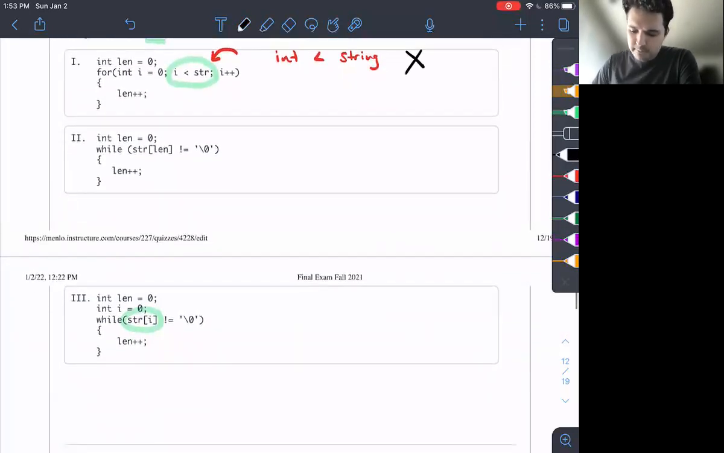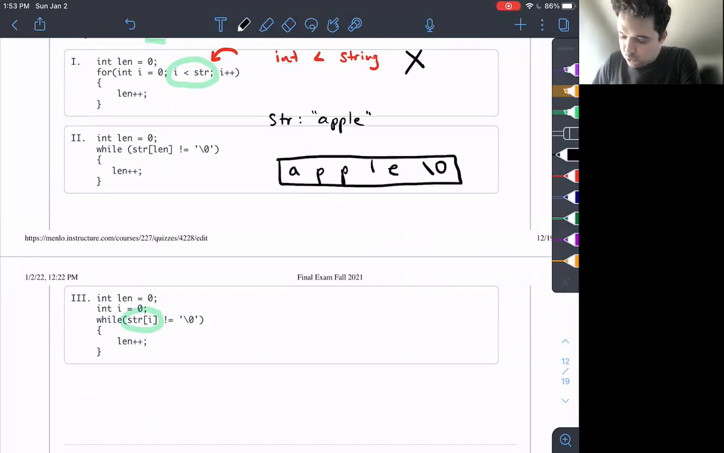In number 2, we say, let's have our length be 0, while str at len is not the null terminator. So while we haven't reached the end of our string, we'll increase len. So let's say that str is apple. So I'm going to visualize this as an array of chars. And remember that at the end of our array, in a string, only in a string, we're going to have the null terminator. So first, len has a value of 0. And we look at str at len.